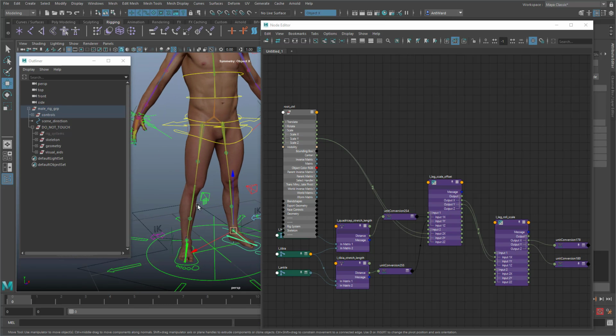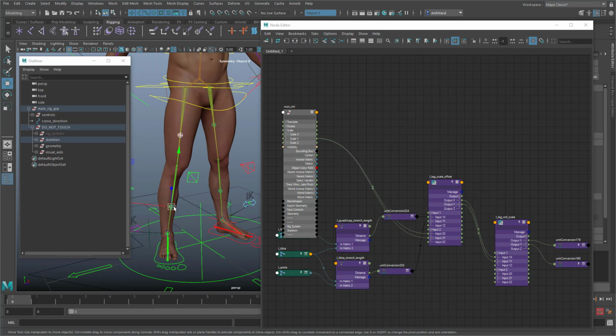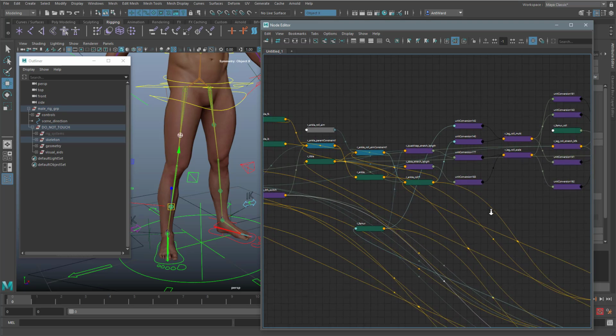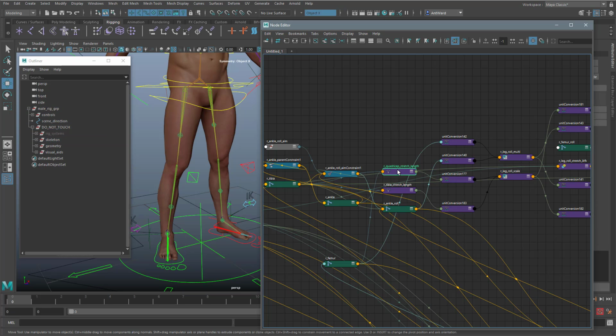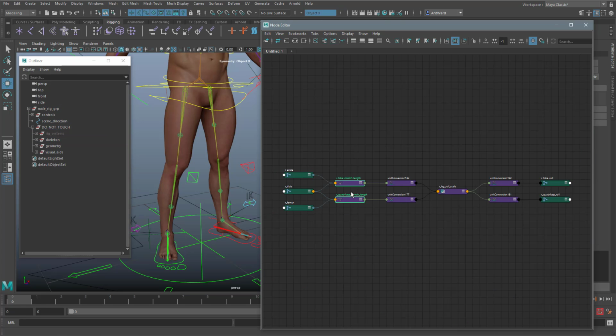Okay, that's one limb done. Let's now update the right leg. Select the roll joints. Let's clear the node editor. Bring those and their network into the node editor and hunt down those stretch length distance nodes. Select them and graph those to remove the nodes we don't need.